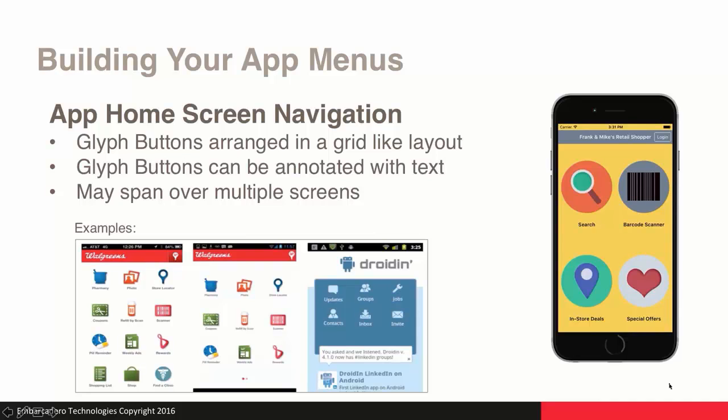Now, home screen navigation is another type of application menu that's become quite popular, and you can see it in many different types of retail applications today. Similar to the tab bar navigation, it puts the focus area right onto one screen and makes it easy for the user to find the type of information that they're looking for.